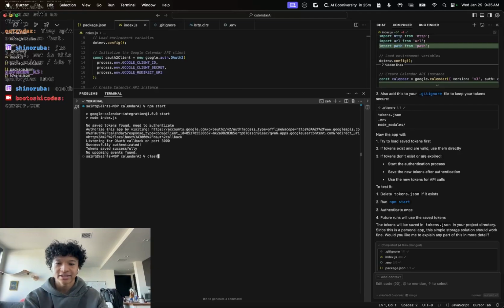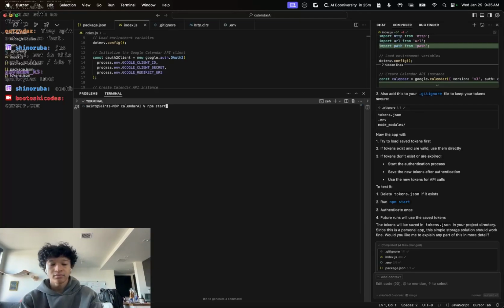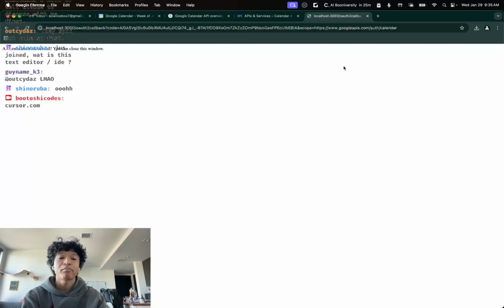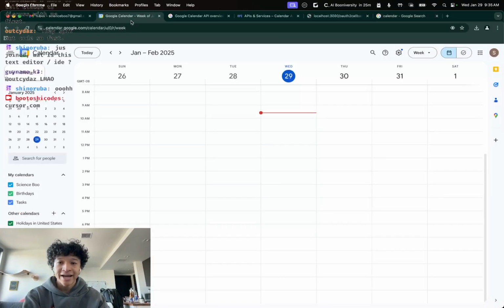So it said token saved successfully. So if we run this code again, then tokens loaded successfully. No upcoming events found. Perfect. So now I'm going to test the calendar.